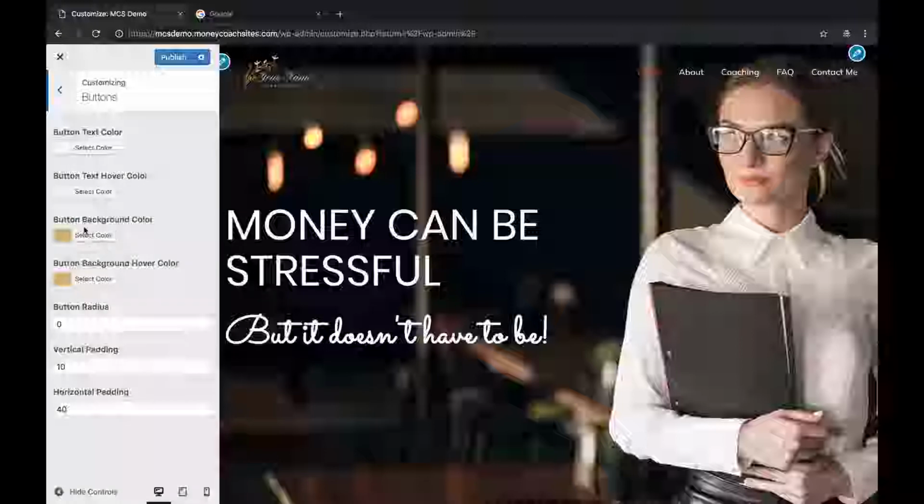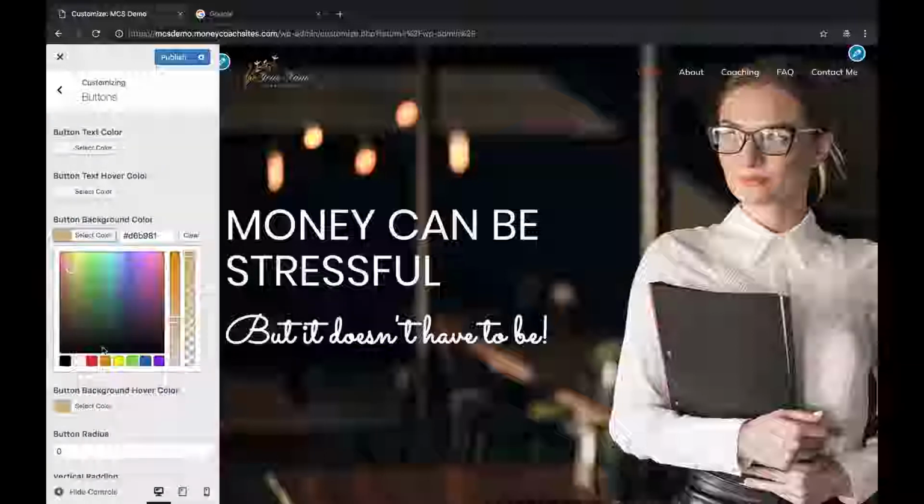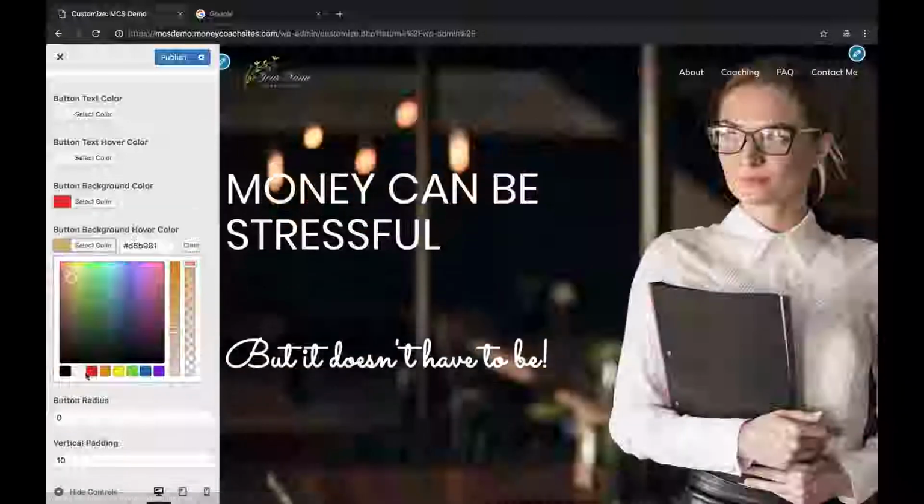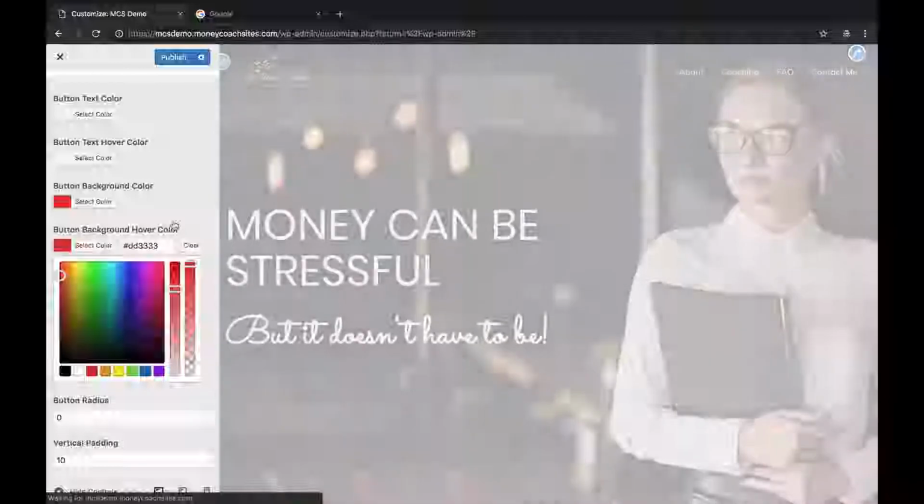Okay, when you get to buttons, then you can go in here, and again, if you have a different brand color that you wanted to display, then you can go in and change the buttons, and just change wherever you see that gold.